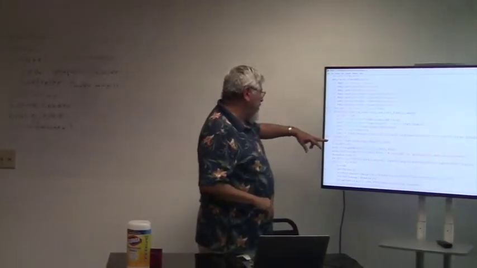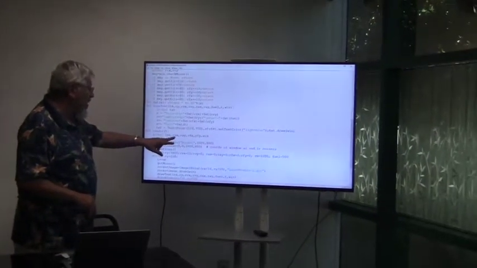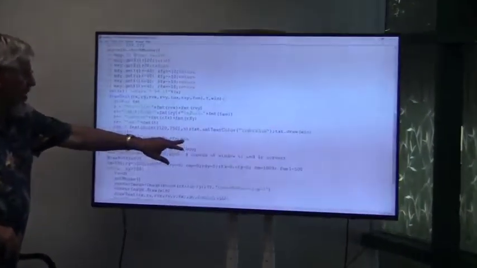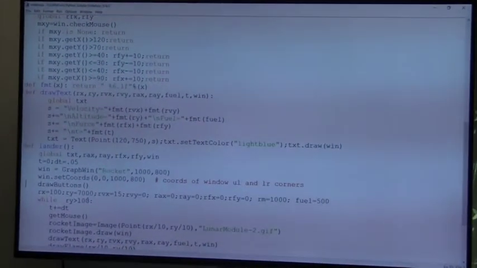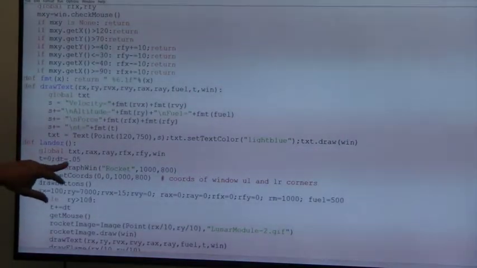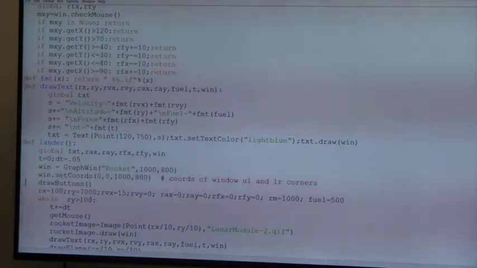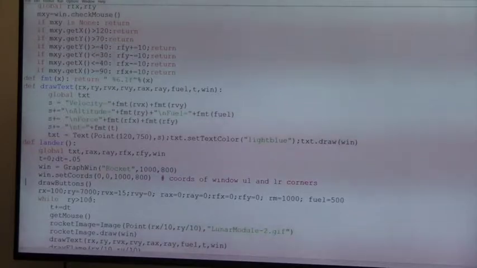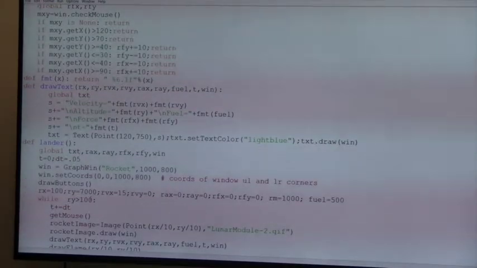So, it has a bunch of global variables: the text, the rocket accelerations, the rocket forces, and what the window is. We're going to set the time equal to 0. We're going to set dt, which is basically the increment of time. So I'm going to take 50 milliseconds between refreshes of the screen. You can do it faster and things get smoother. If you do it slower, things look jerky. If you try to do it too fast, you can't keep up. But I found that 50 milliseconds is a good interval.